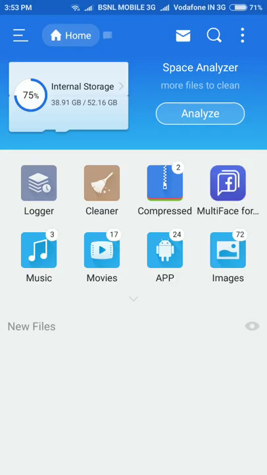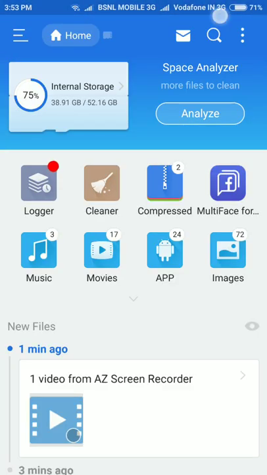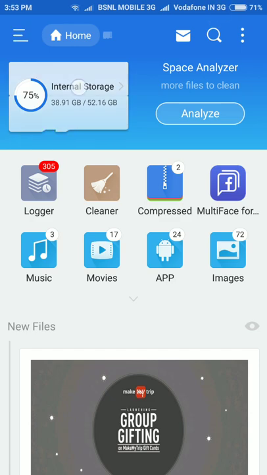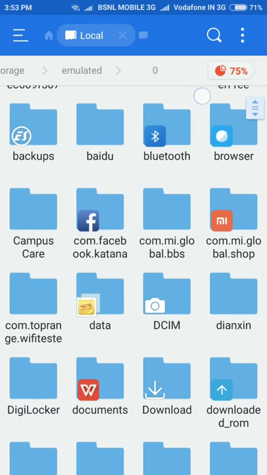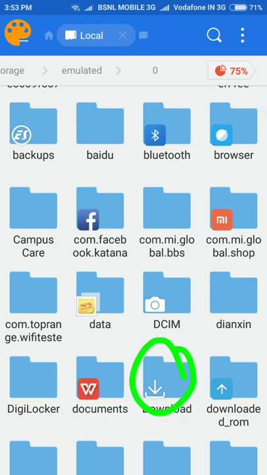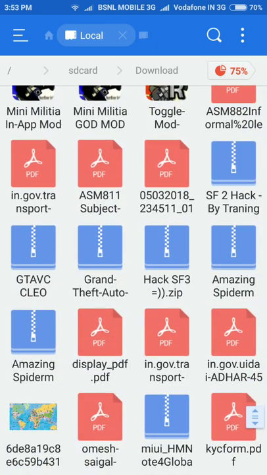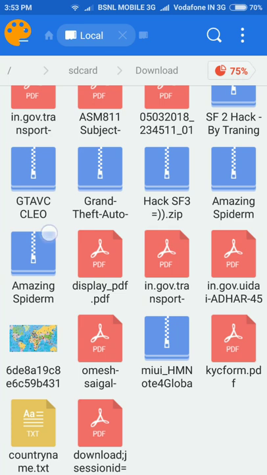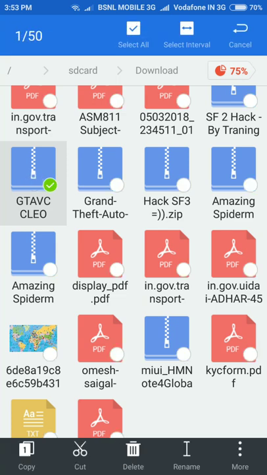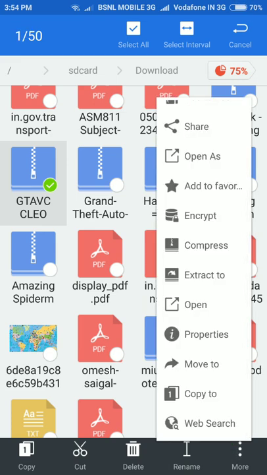Then just go to your ES File Explorer or Z-Archiver, or you can use any extractor. And then just go to your internal storage. After that, go to your download folder. And here will be a folder named GTA VC Cleo by Royal Gamer. This is my folder. Just long press on it. And then here will be a 3-dot button. Just tap on it. And then tap on extract to.